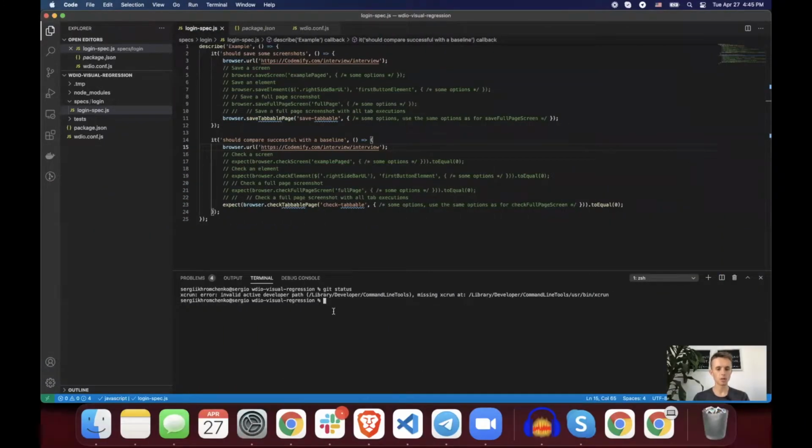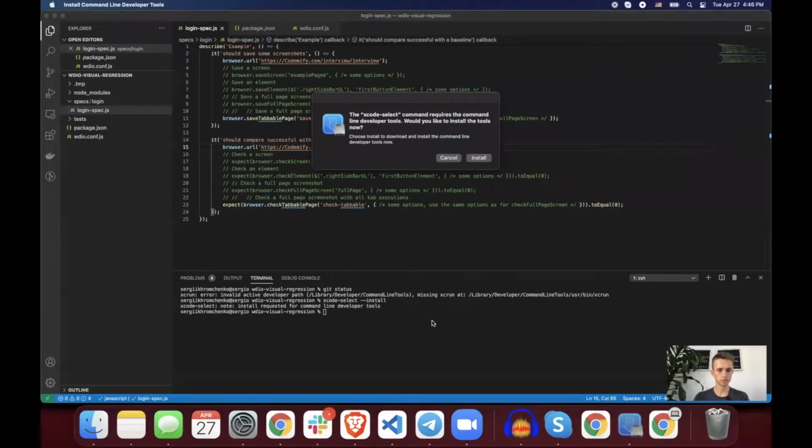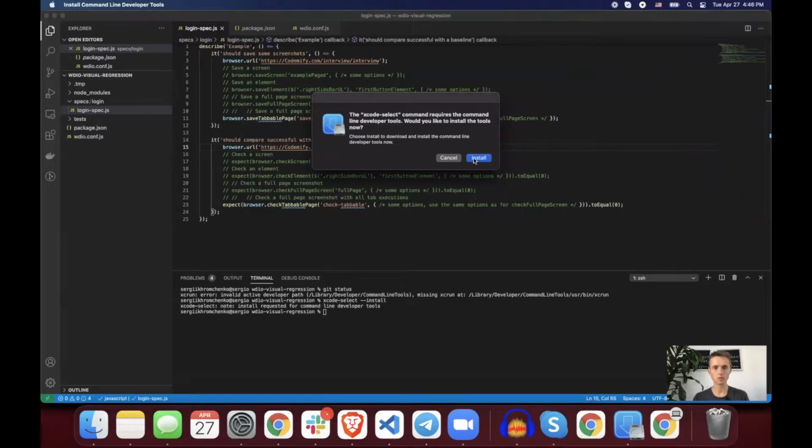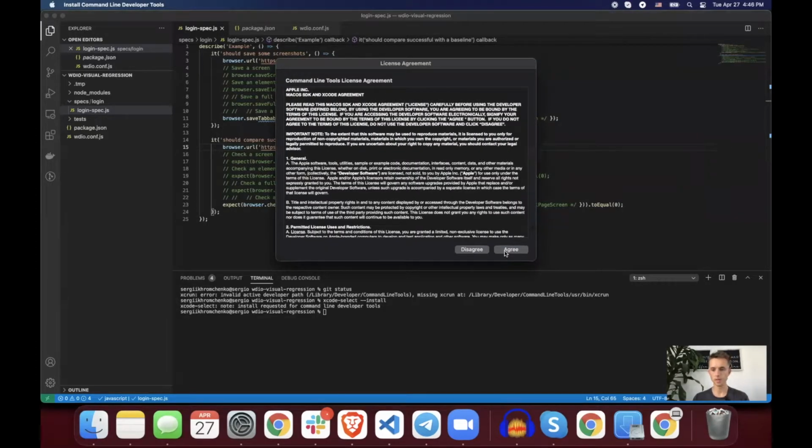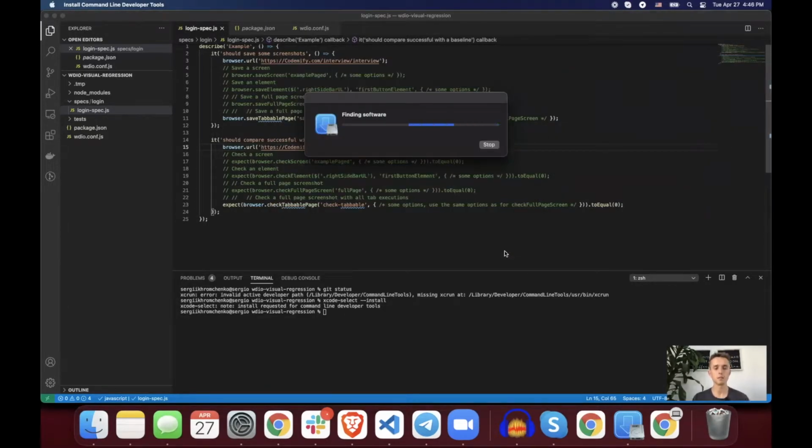So step number one, if you are getting this error, you need to type in xcode-select --install, and it will offer you to install the xcode-select command, actually the command line developer tools. That's what we need to get installed. Click install. It's going to try to find the software.